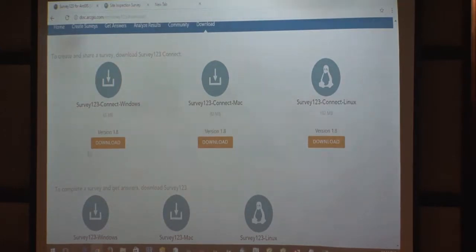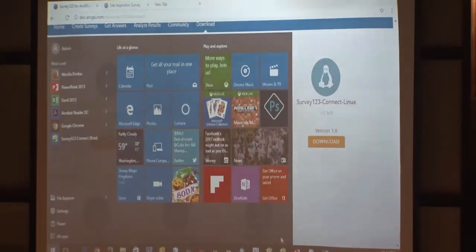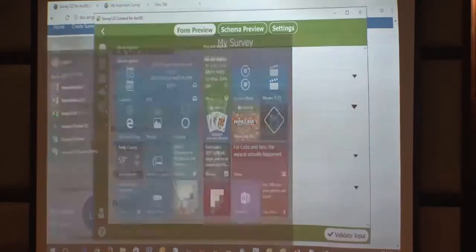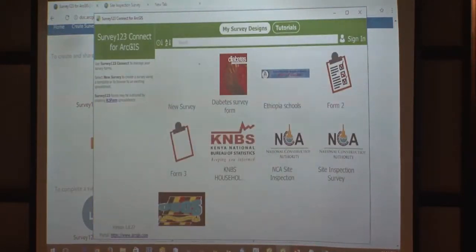So for now, I assume that I have downloaded this. I'm using a Windows-based laptop running Windows 10, and I have installed this. So, as usual, for those who are Windows users, it comes to here. This is already installed, right? Once you have that, you start it. Mine, I like having shortcuts, so I have created a shortcut for that. So the Survey 123 Connect looks like this.